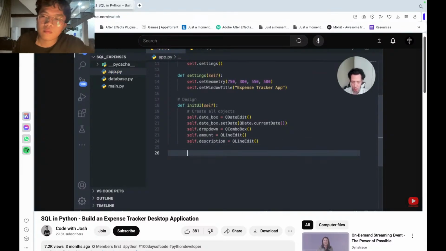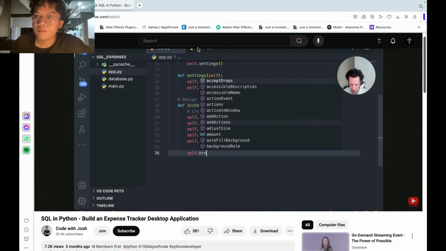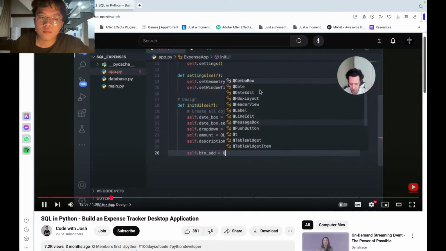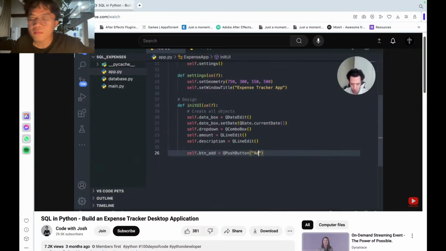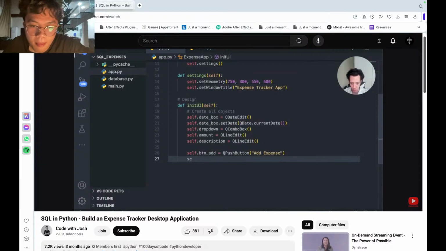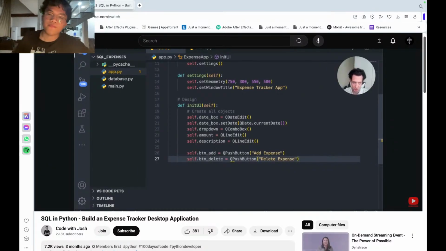Okay. Now I have two buttons. I have an add button and I have a delete button. So let's create button add. This is going to be a QPushButton. As a keyword argument, you can just put text here, add expense. And we will also create a button for deleting from our database and from our application. And I will just call this one delete expense.